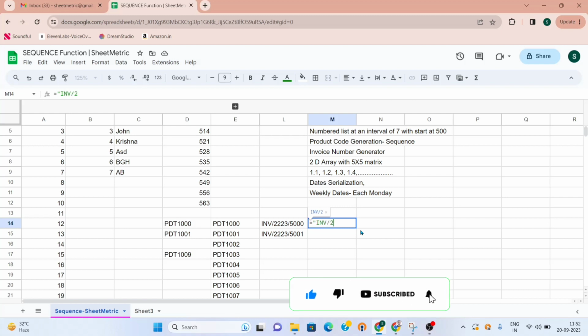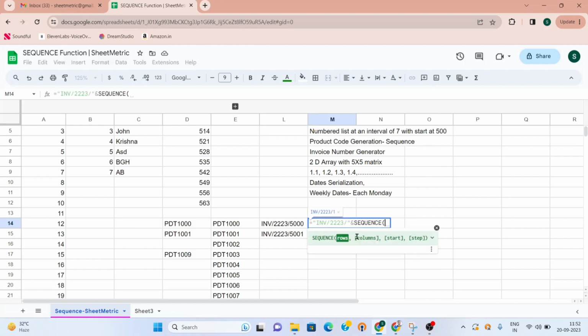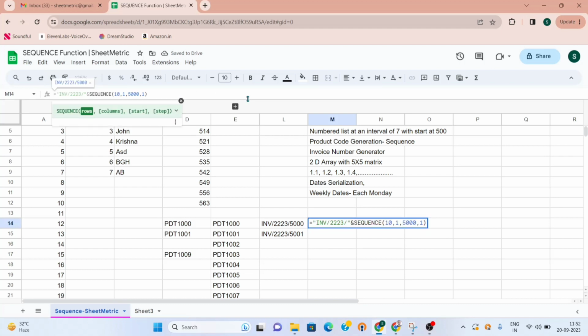So here the string is INV slash 2022 slash this, and because I am combining a string with another number, sequence, I want to generate 10 invoice numbers, one column. The serialization starts at 5000 with a step of 1, and since this is an array, so I will wrap it in array formula, Control Shift Enter.